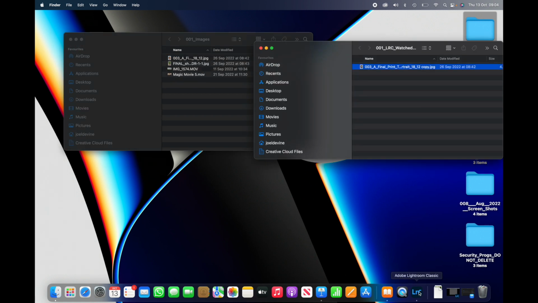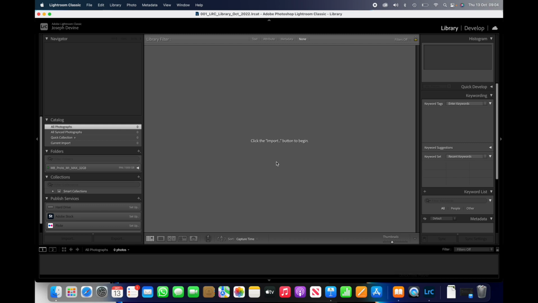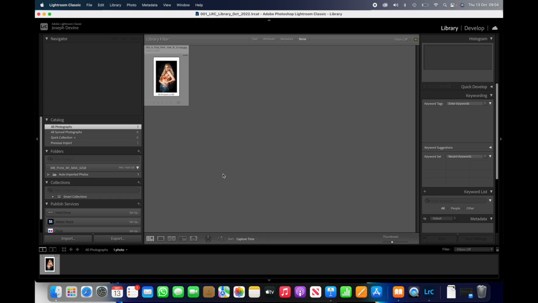and if I move to LRC, the system works. You'll see that the file was automatically loaded across. So if you were dumping 200 images from your memory card onto that particular folder, it will automatically load into your Lightroom.